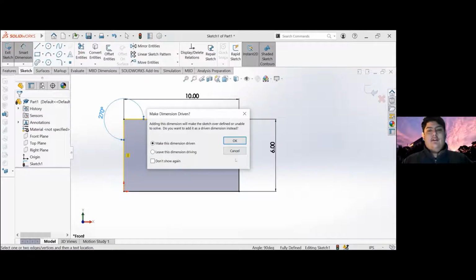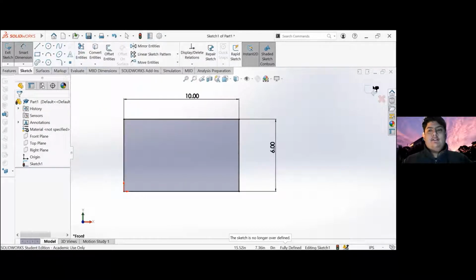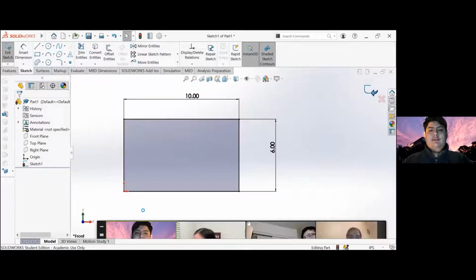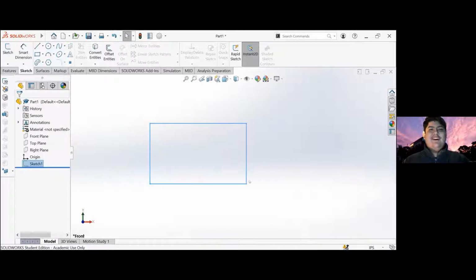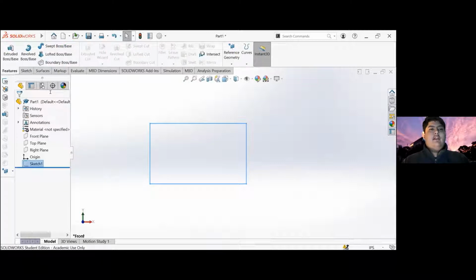Once it says fully defined here, you can go ahead and close your sketch by going over here. And now you have a rectangle. So we're going to convert this rectangle into a 3D shape. The way you do that is you go over here to Features, and there are 2 main tools we use. One is Extrude, and the other one is Revolve. Extruding is basically just making the 2D figure jump out of the paper. So that's what we'll start with.